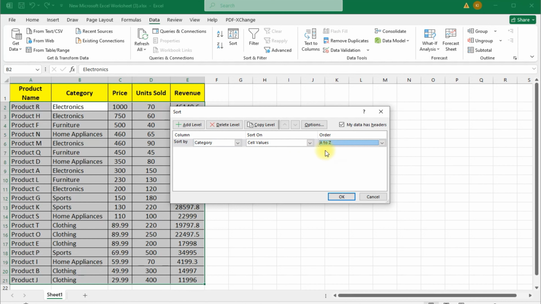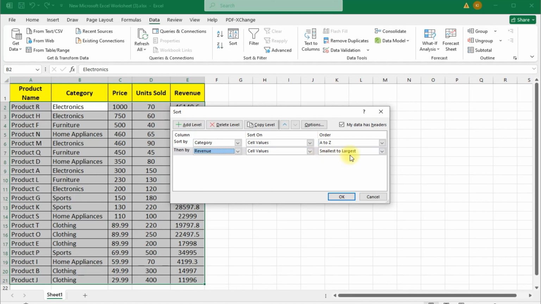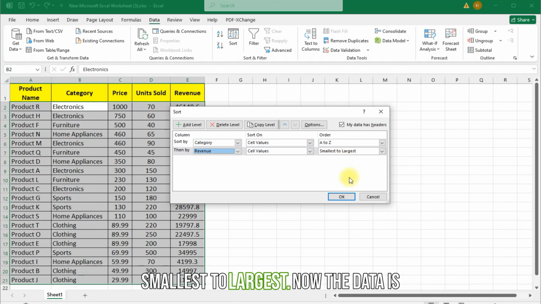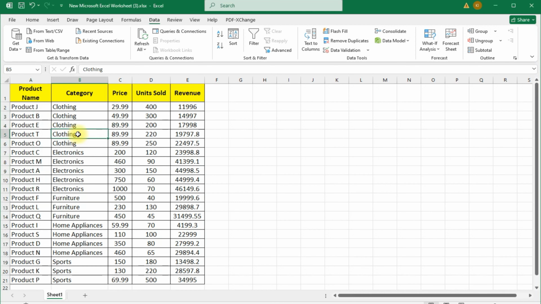A to Z. Then click Add Level. Choose Revenue, smallest to largest. Now the data is sorted based on both columns.